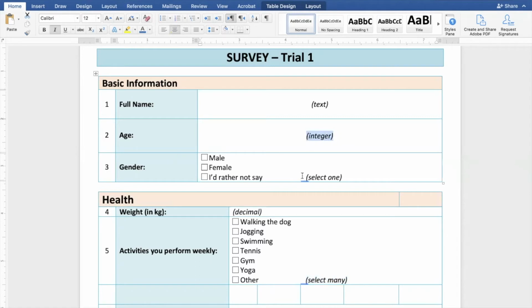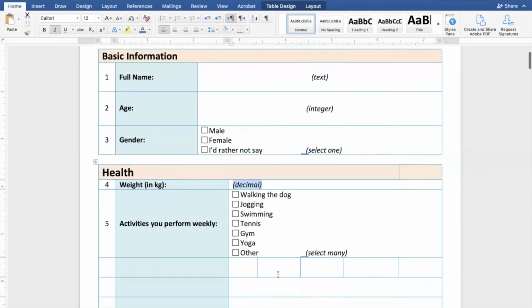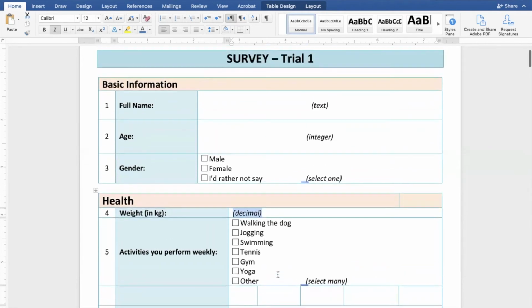For gender, I'm gonna pick the function select one, which means they cannot select many. For weight, I'm gonna give them the option of using the decimal, so pick the function decimal. For activities you perform weekly, I will use the function select many, which means that the person filling in the survey can select one or many, or as many as they want, all right? And you can add more questions if you want. This is only to get us started.